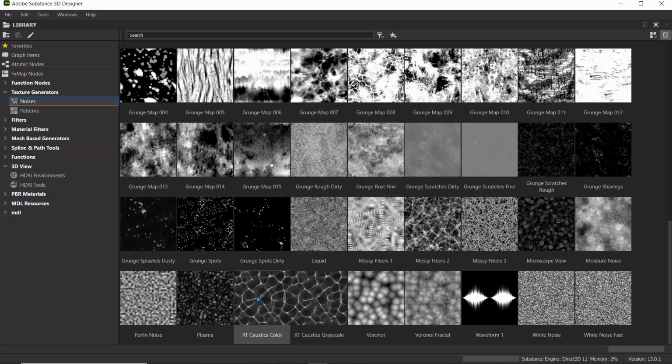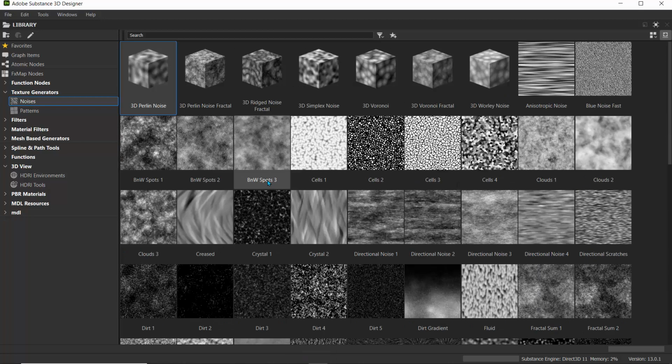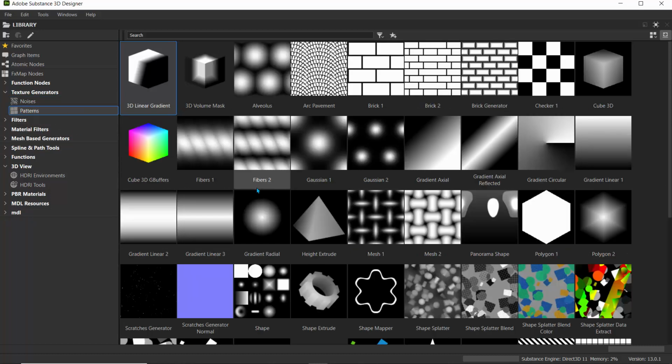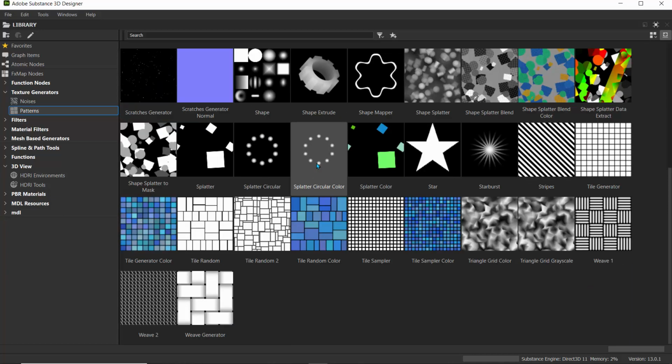We can see the caustics look like a water surface, right? Water that has been reflected with light, especially on a swimming pool or on a beach. That's what the caustics looks like. Some of these materials look like wood, some look like clouds, some look like cells. And guess what? The names of these materials give you an idea of what they do. If we head over to the patterns category, we can see things like bricks, hexagonal patterns, things like meshes. These are things like fibers. These are actually man-made.